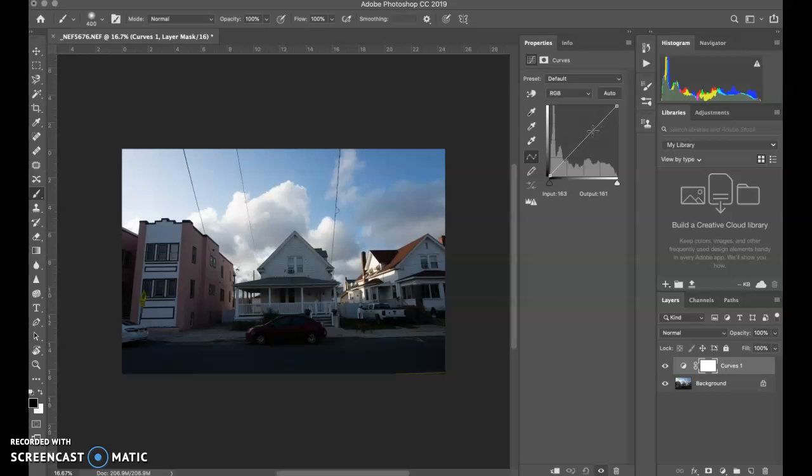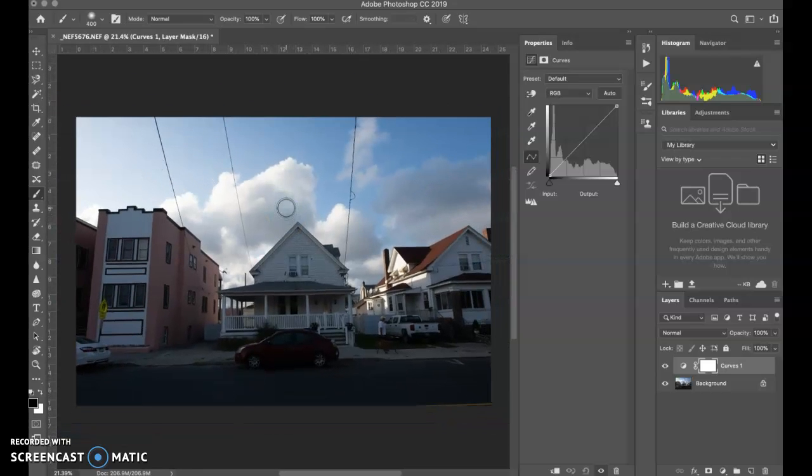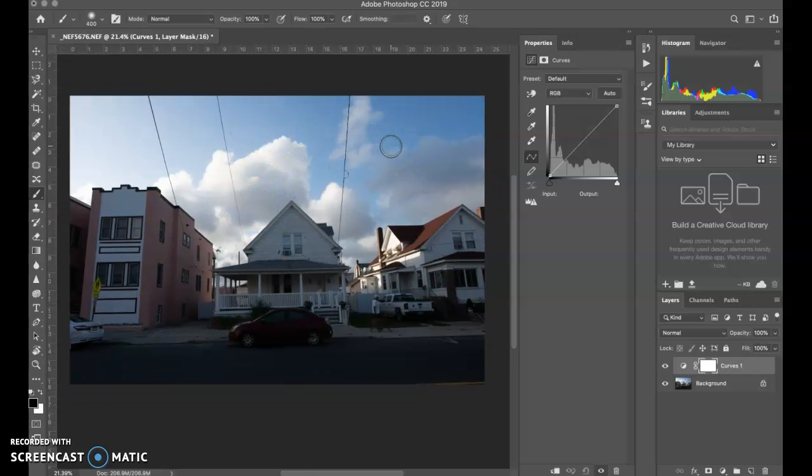In my image here, you'll notice I think the clouds look pretty good. You have highlights, some midtones, some shadows. The clouds are pretty good, not too blown out. But you can see this car is too dark. We're going to want to bring that up, but we're not going to want to affect the clouds. We're going to want to leave the clouds how they are, but make the car and the street a little brighter.